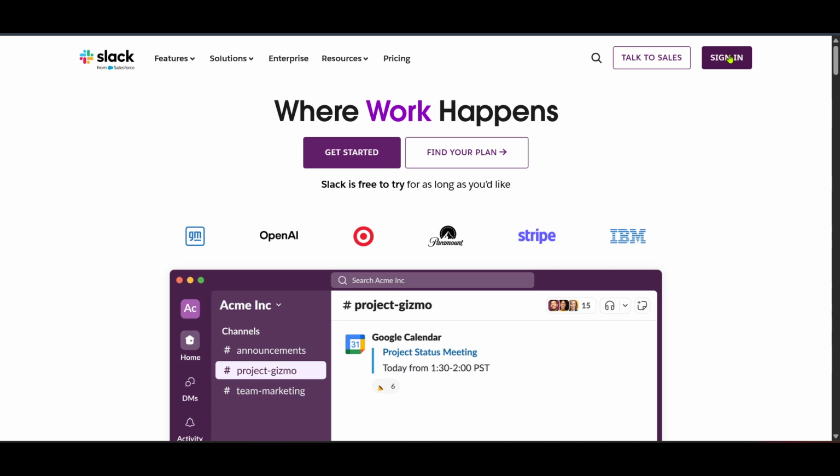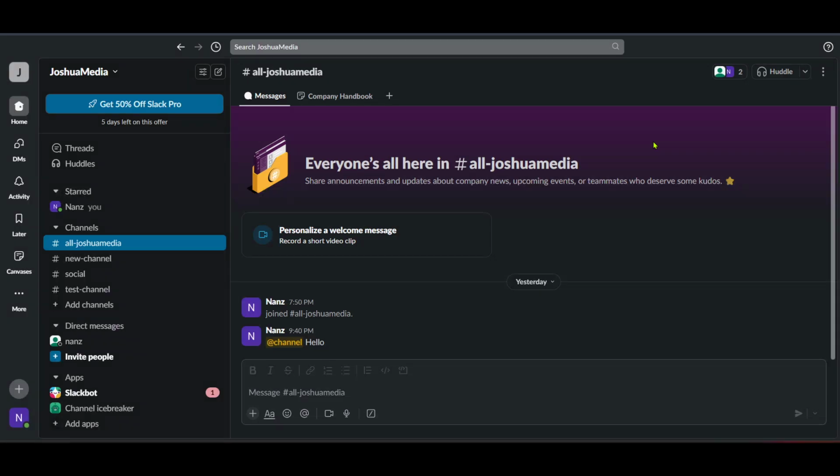Now that you're inside your Slack workspace, locate your dashboard. This is your central hub, where all of your channels, messages and tasks are neatly organized. From the dashboard, identify and click on the channel you wish to rename. Doing so will open the main view for that channel.